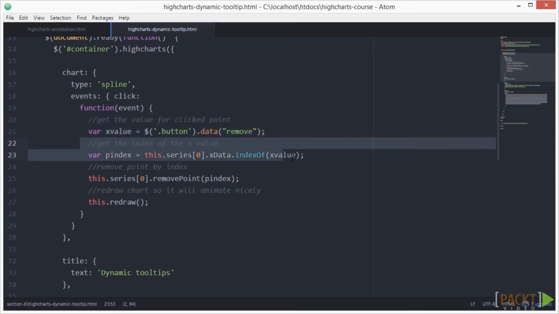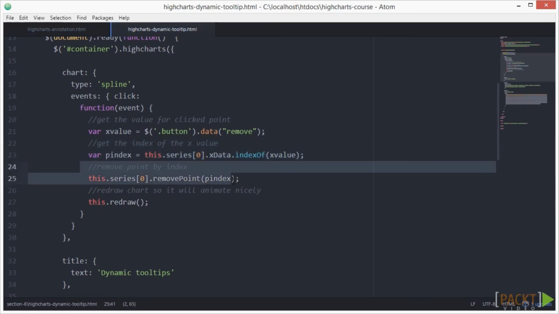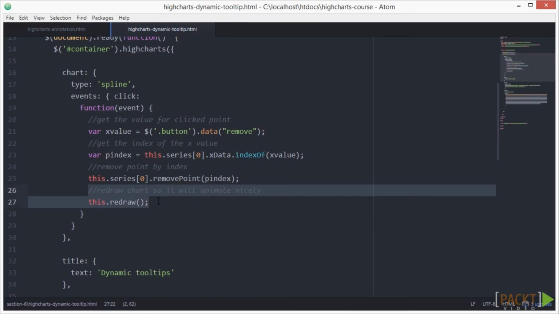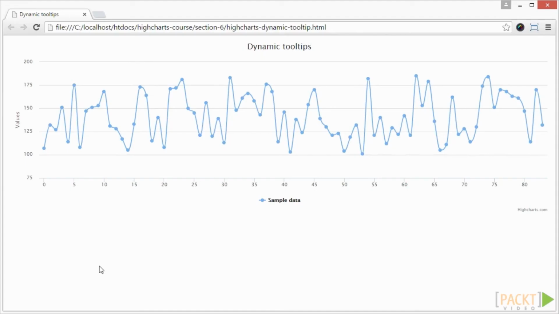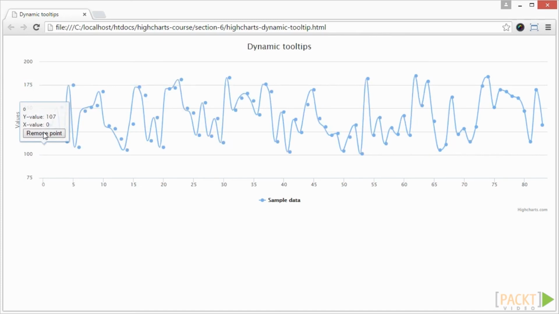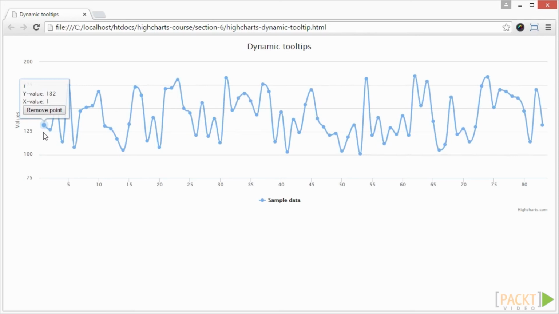After this, we get the index of this value, since we need to remove the points by its index. And here, we remove this point by its index reference. Finally, we redraw the chart with the previous element removed. And we're done with our work. Let's open our file in the browser to see how it works. Now, when you select a point and click on the Remove Point button, the selected point is removed and the chart gets smoothly redrawn.